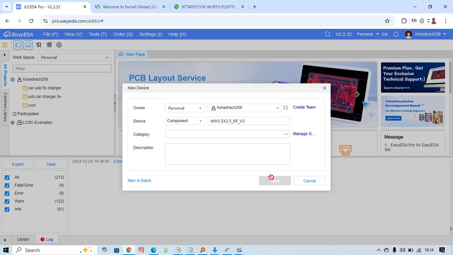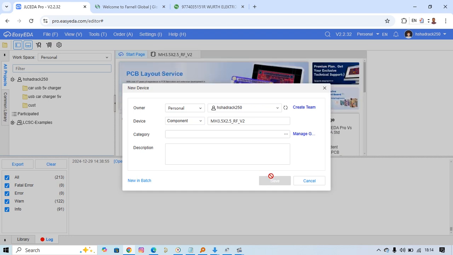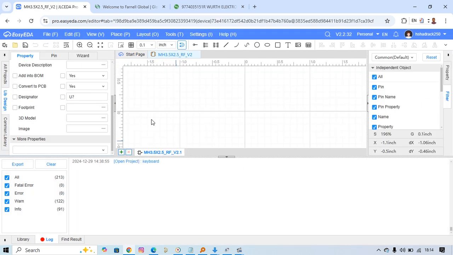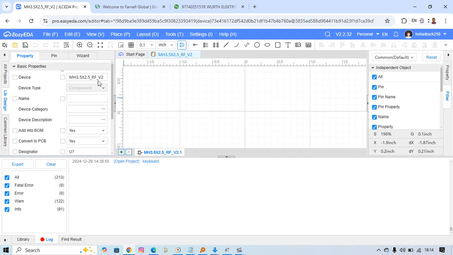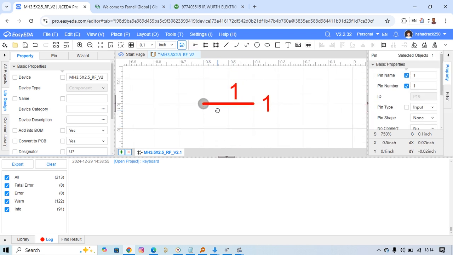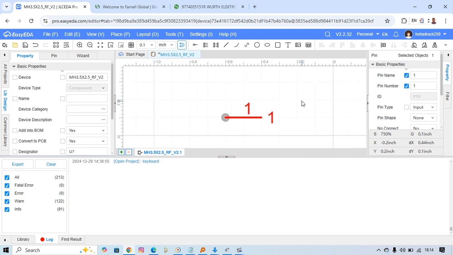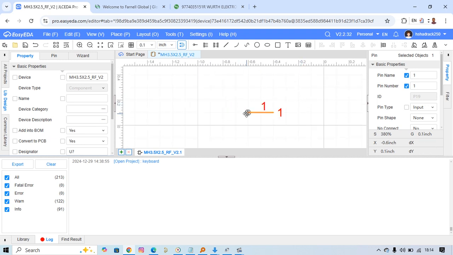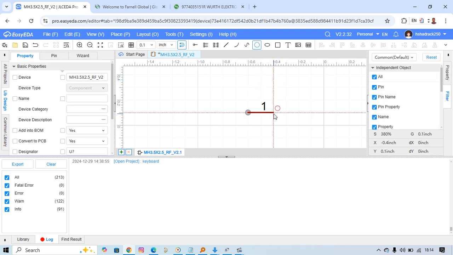And then the first thing, you have to check if your device is this one. Make sure this is pin one, this is pin two. Because you need to connect on one pin, that's why you have this one. And then you can disable the name, and then take the circle.